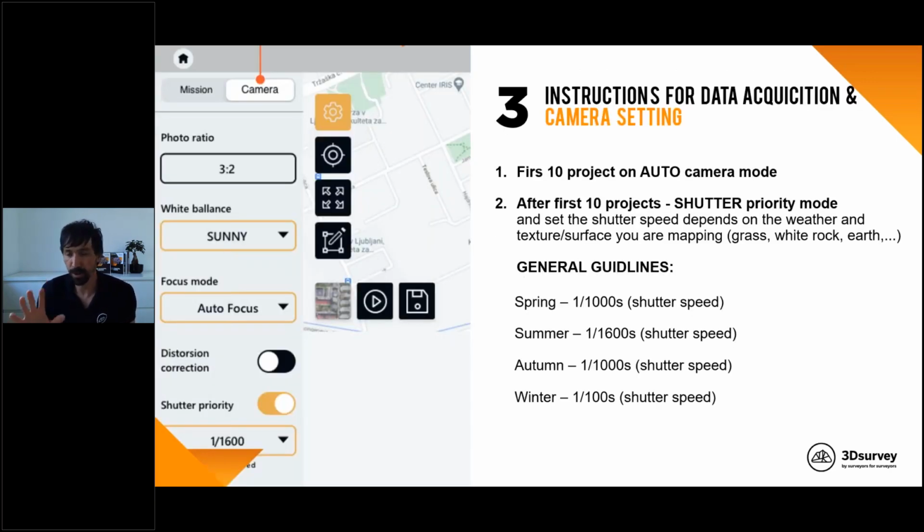Okay, this was about the project description. Now I would like to spend a few more minutes on camera settings before you go and do your projects. And our general advice is actually to do your first 10 projects on auto camera mode.